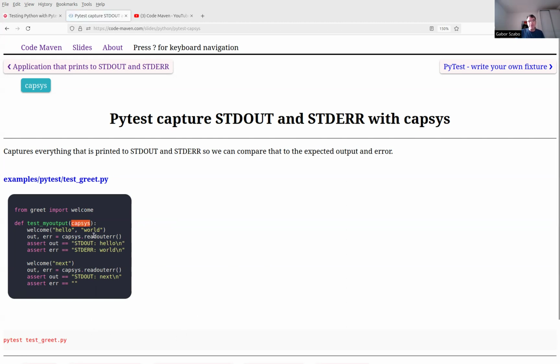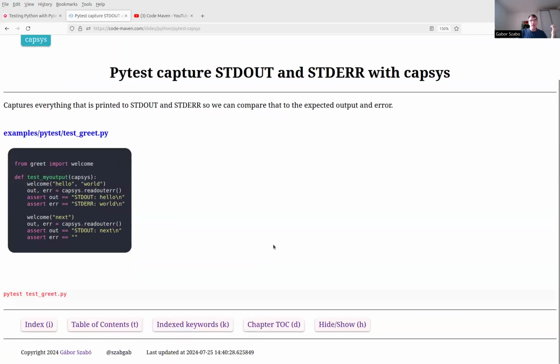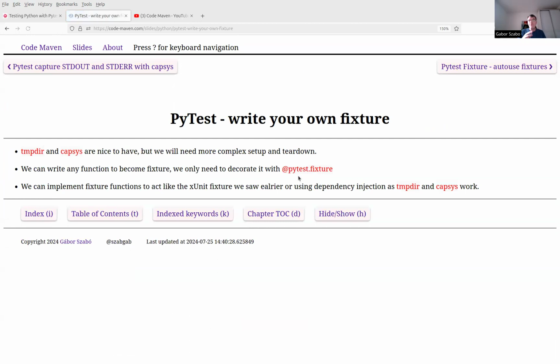And then once it's captured, I can compare it, and then it starts capturing again. So if I call welcome now, then it will capture from zero basically. So now the output is just the word next, with the standard output, and the error is empty. Okay, so that's capsys, another of these fixtures that you can use with pytest. There are a few more, but eventually you would want to write your own fixtures.